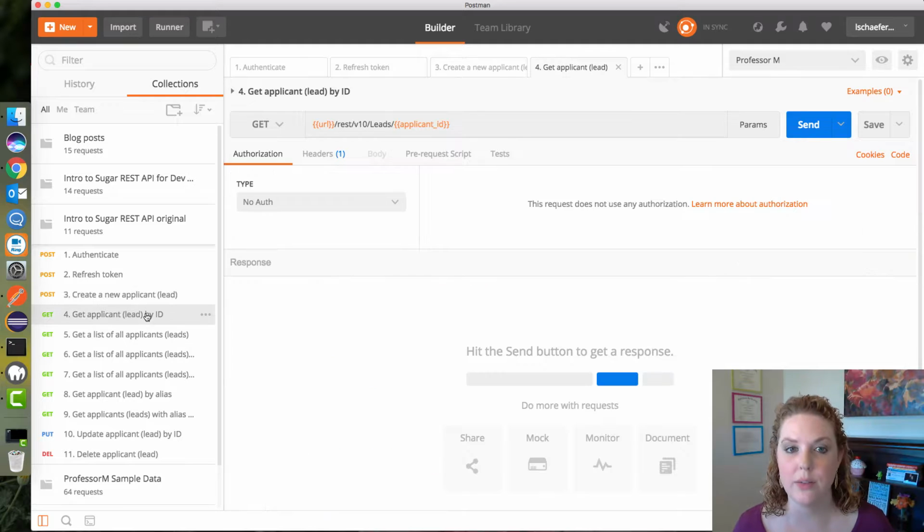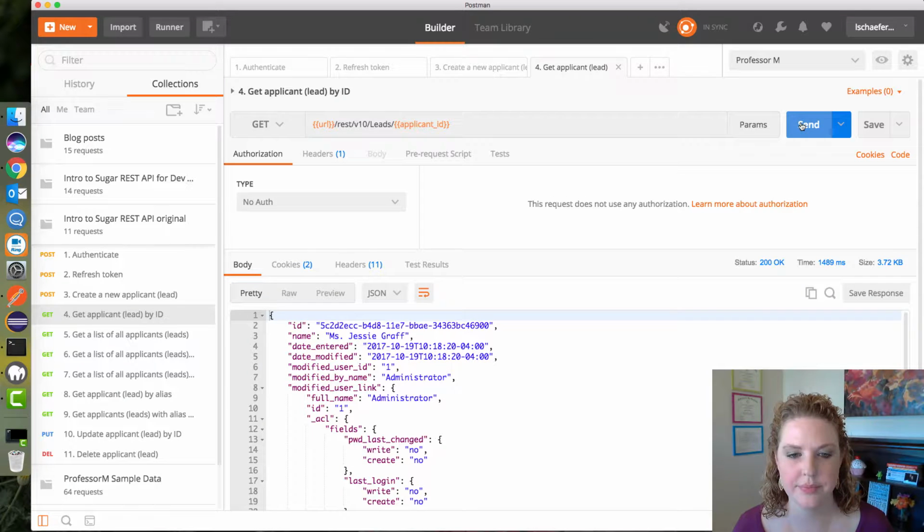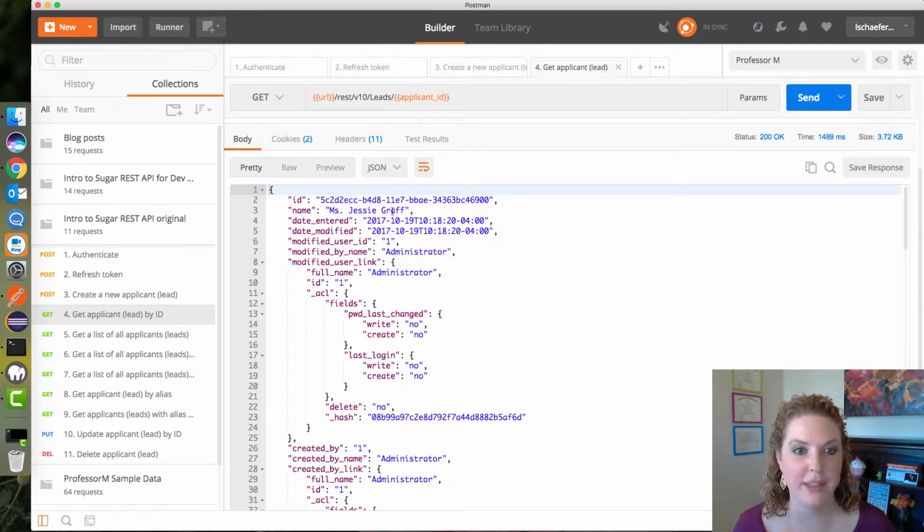I'm going to show you a variety of ways to do read requests. These are all going to use gets. The easiest way to do a read is to use the record ID. So we're going to do a get on the leads endpoint with the applicant ID. I'm going to press send. And here we get Jessie's big long record again.